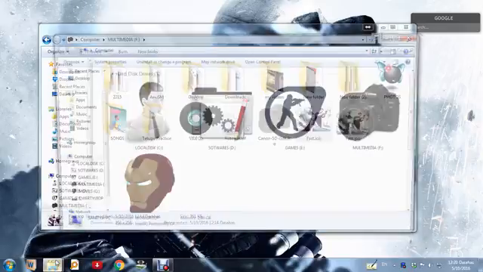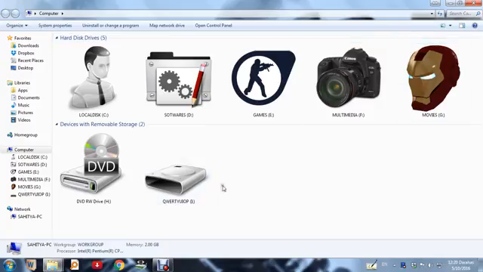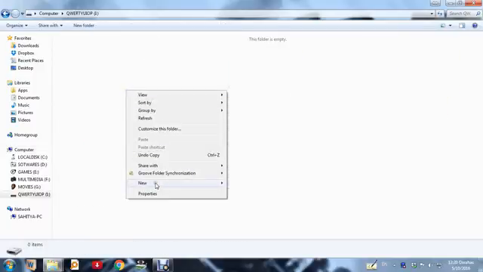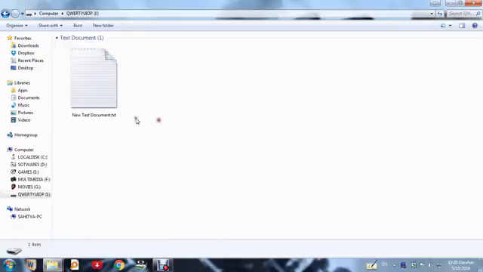Now open the pendrive. See, my computer. I have already inserted the pendrive. You can see there is no image on this pendrive. Now, okay, open this. Click on new text document.